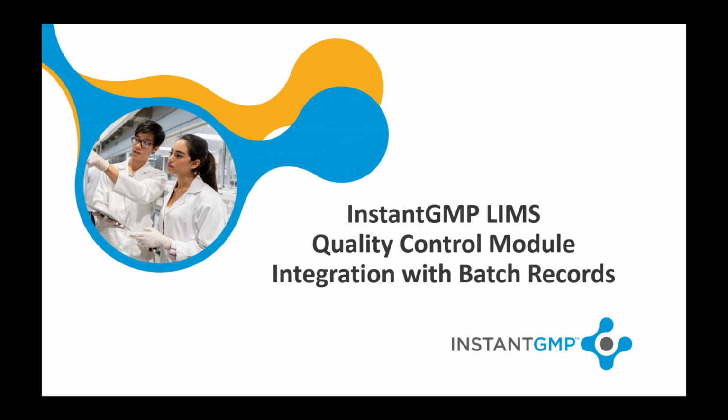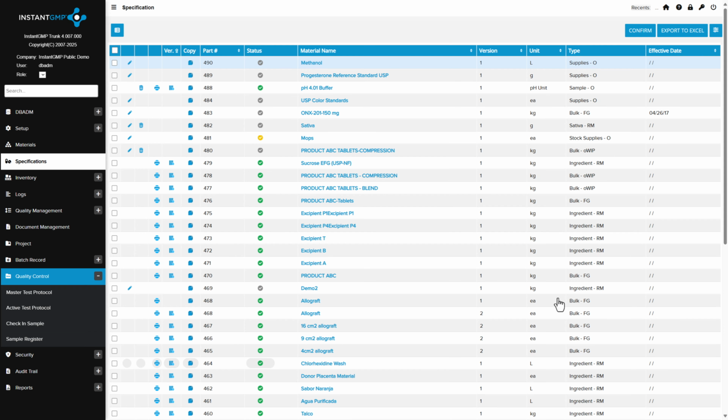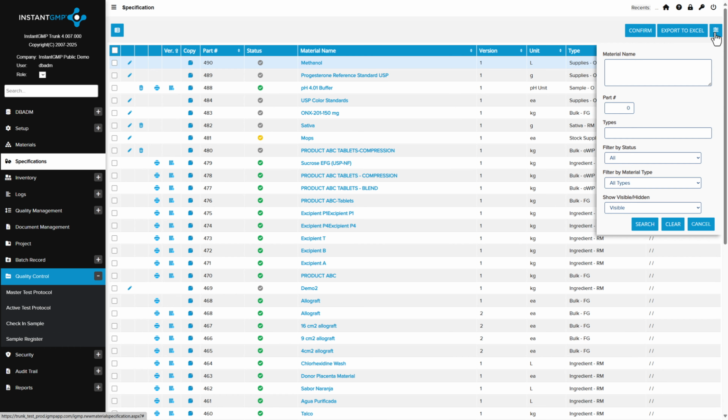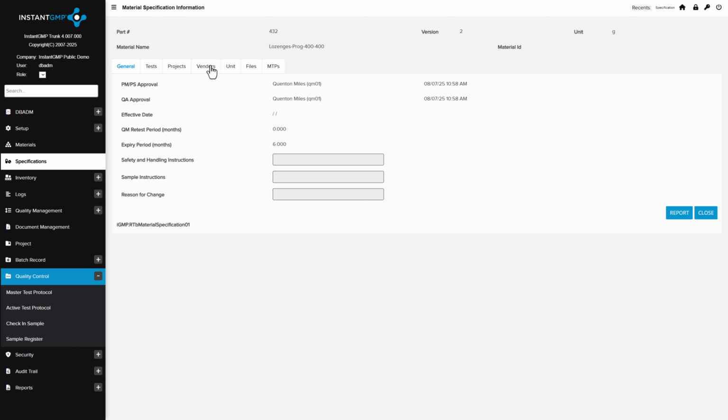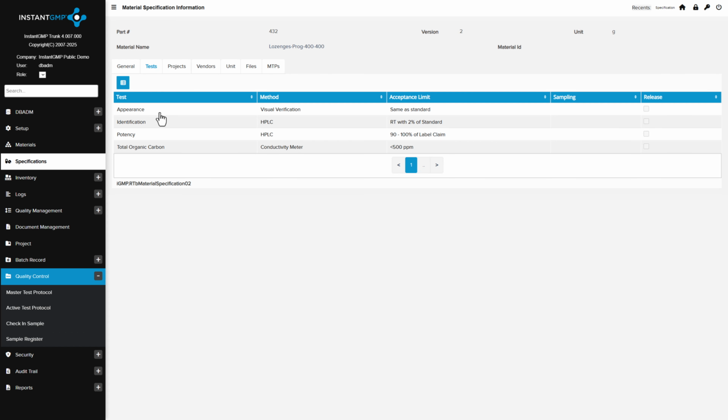Welcome to this video demonstration of how the control module integrates seamlessly with batch records in the InstantGMP Laboratory Information Management System. Let's start with the specifications for a finished good. When we pick the product specification and go to the Test tab, we will see the list of tests, methods, and acceptance limits that are required for quality control testing.